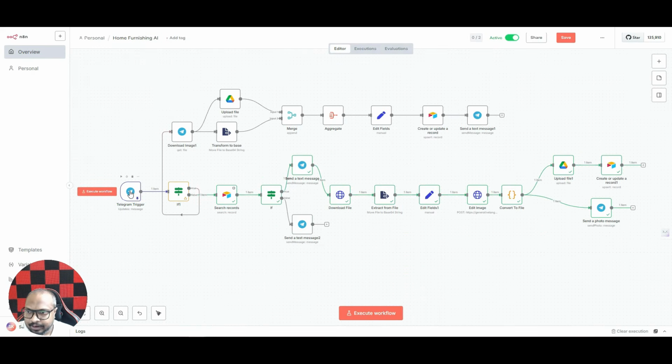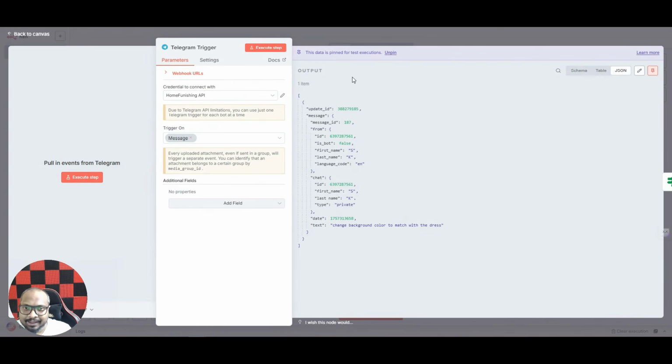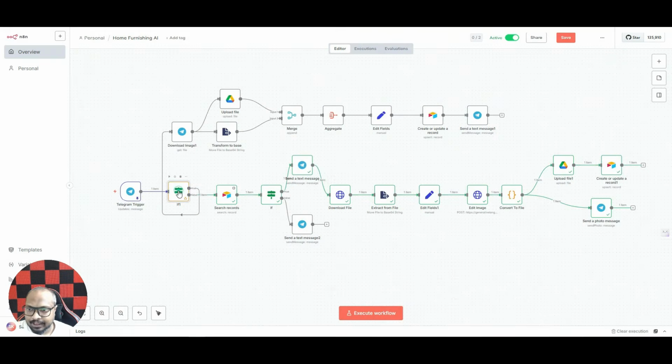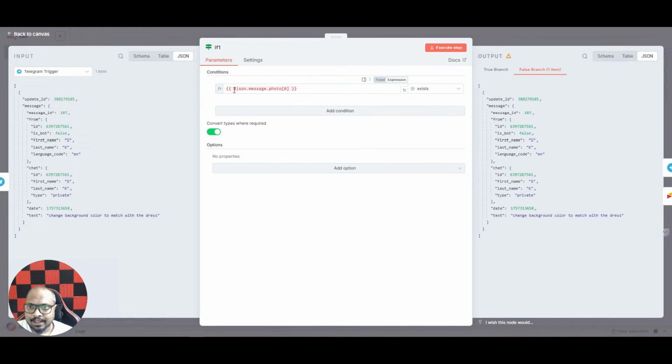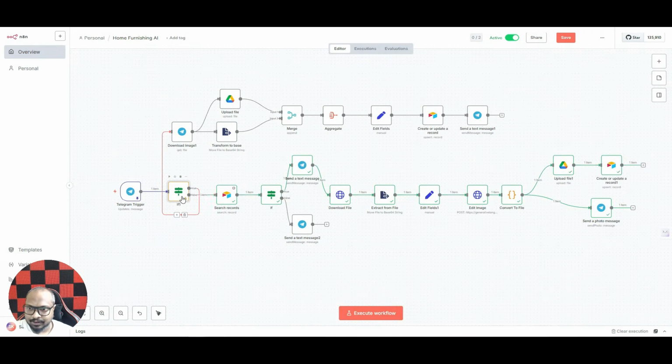So for that, let me quickly show you how a send message trigger would look. In the earlier step, I showed you what the input would be if the message contains a photo. But if the input message contains only a text message, this is how the input would look. In the if node, if you remember, we are checking if this field exists. The field was called photo, but here there is no field called photo. So automatically the false step would get executed.